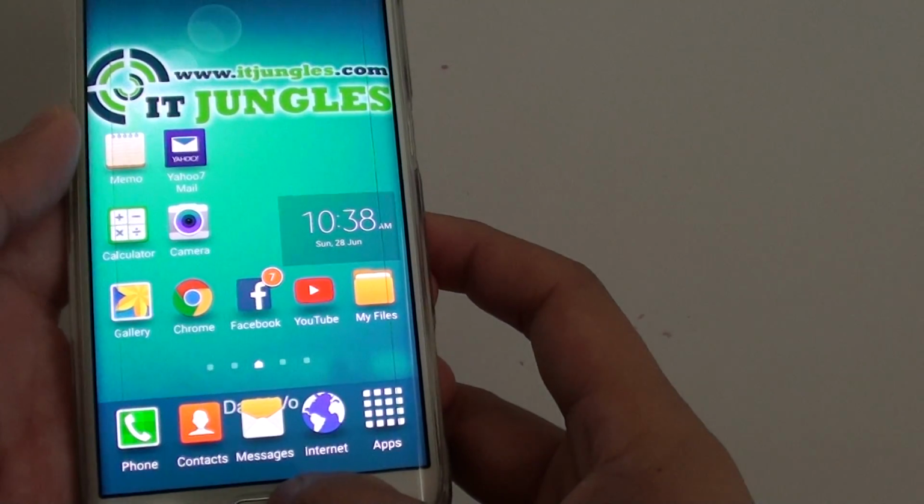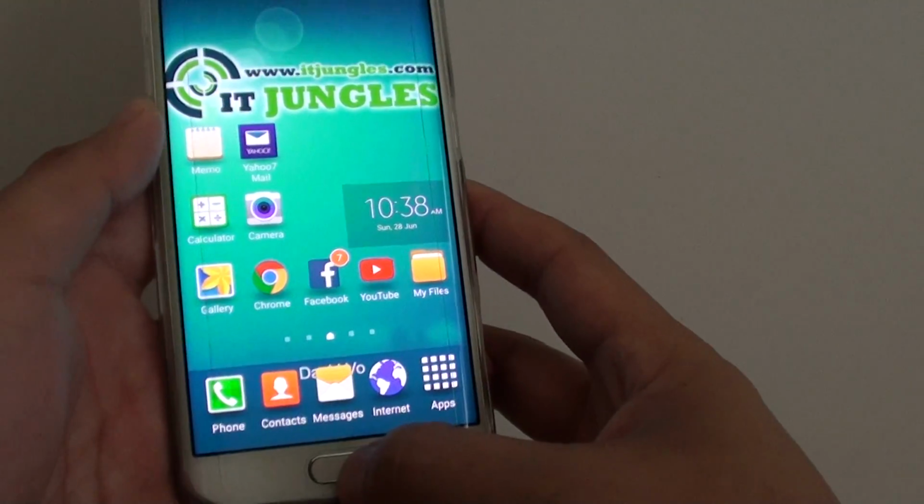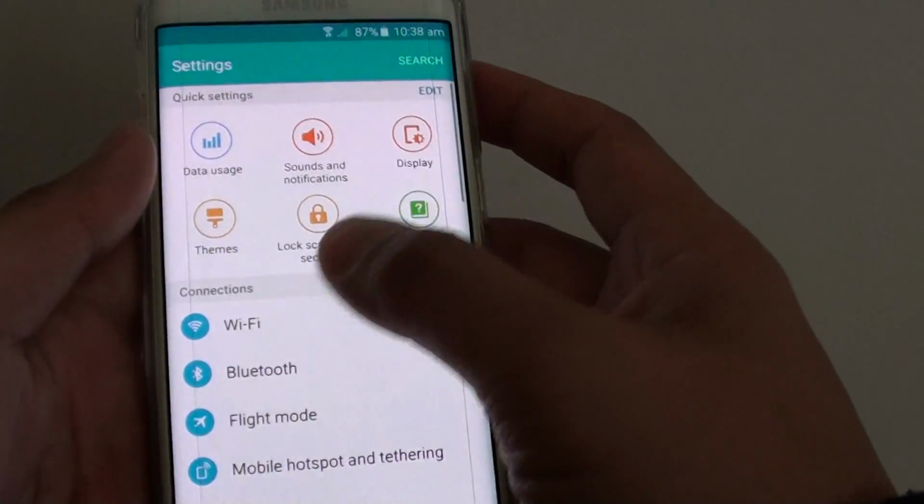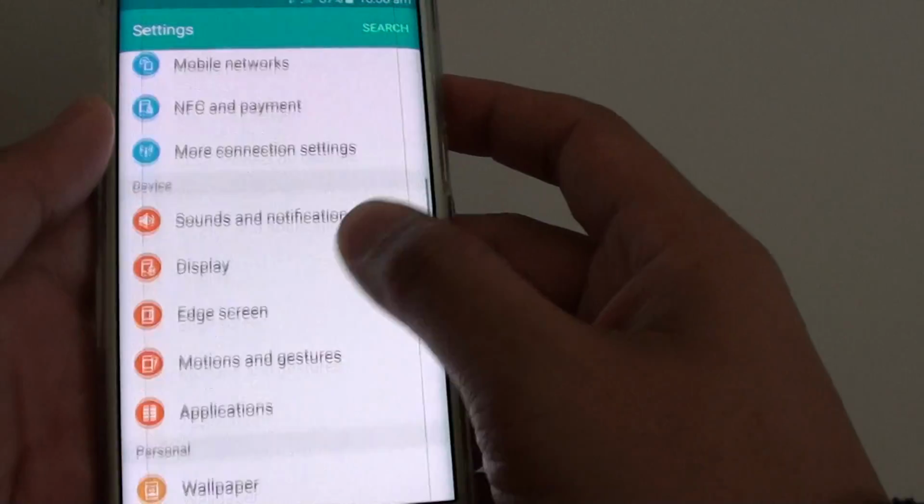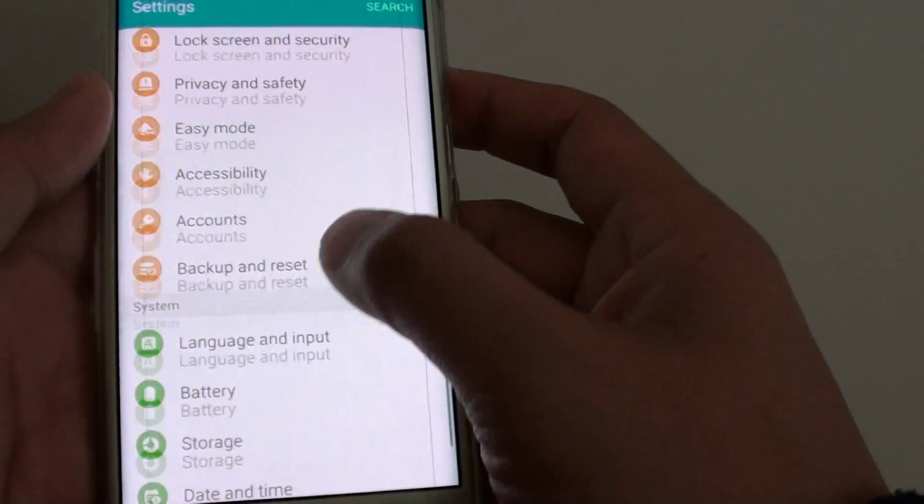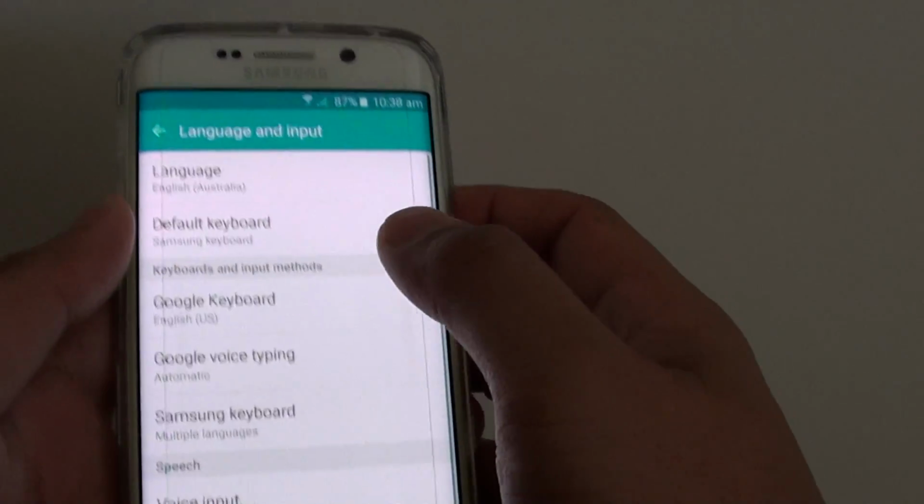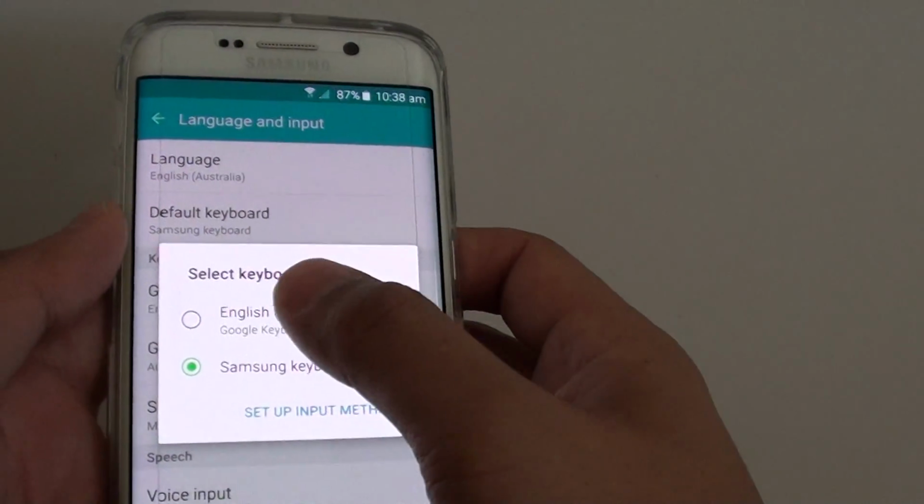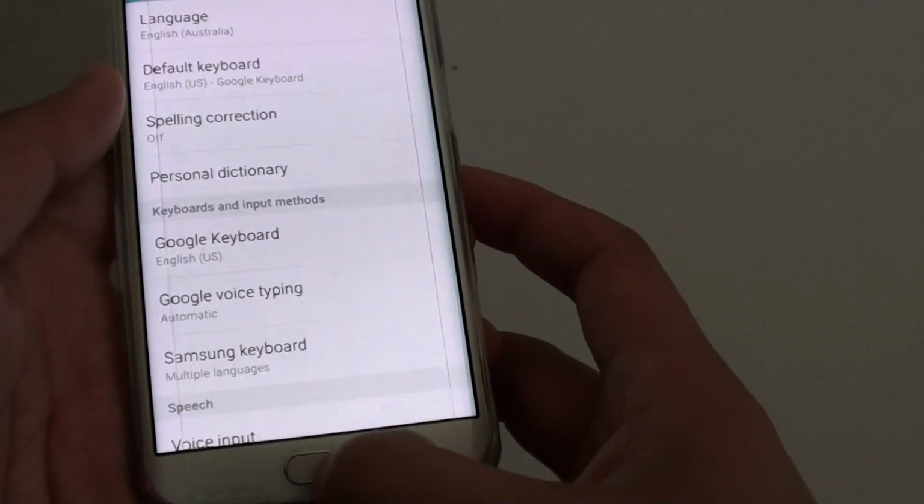Now another way to do it is to go back to the home screen, then tap on apps, then tap on settings, and in settings we want to go down to system and tap on language and input. Then here tap on default keyboard. Now again you can see we can choose between Google keyboard or Samsung keyboard.